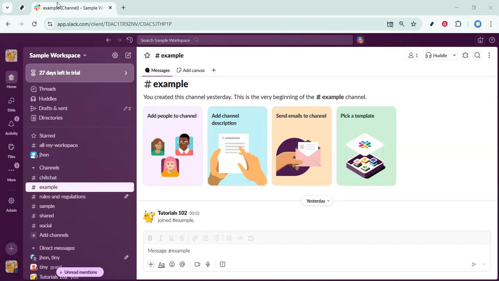In today's video, I'm going to teach you how to delete Huddle recordings in Slack. By the end, you'll know exactly where to find your recordings and how to remove them cleanly without leaving clutter behind.